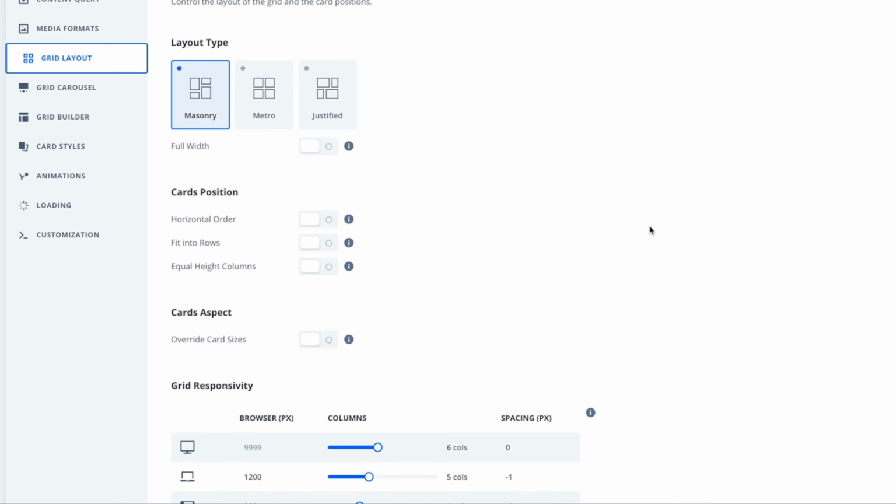Your grid layout. You can see we can choose between masonry, metro, and justified. Now, depending upon the type of card you've chosen will often dictate the type of layout that you can use. So masonry and metro and so on. And you may receive an error message if you try to use a card that doesn't fit into the layout type. Don't worry though, it's easy to change.